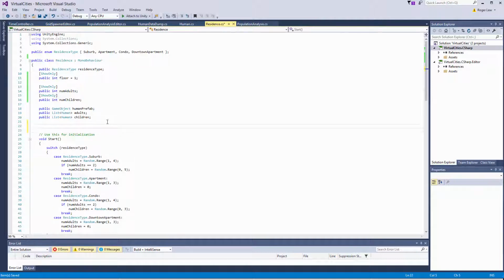So let's get started by first defining a public float attribute named monthly costs. If they own the home, this would be their mortgage. If they're renting, this is their rent. And then we'll want to assign this randomly based on residence type.